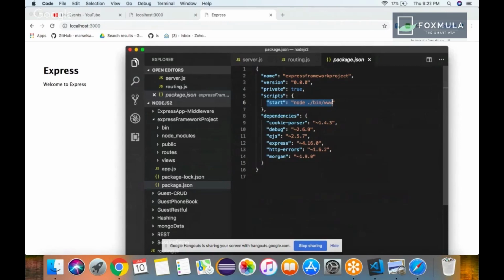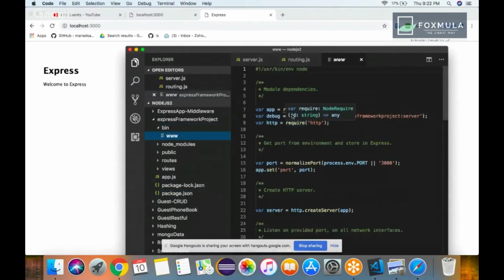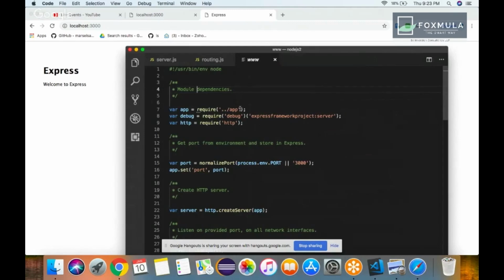So I'm just doing npm start. It means it goes to the bin folder and there is a www file there. This file is going to get executed. In this file, what we have written is, first we have just included the app. Now what is app? App is just app.js which we have created outside. Then we have debug, which we use for debugging purposes. And to create a server, we are using the HTTP module, so we have just included the module.